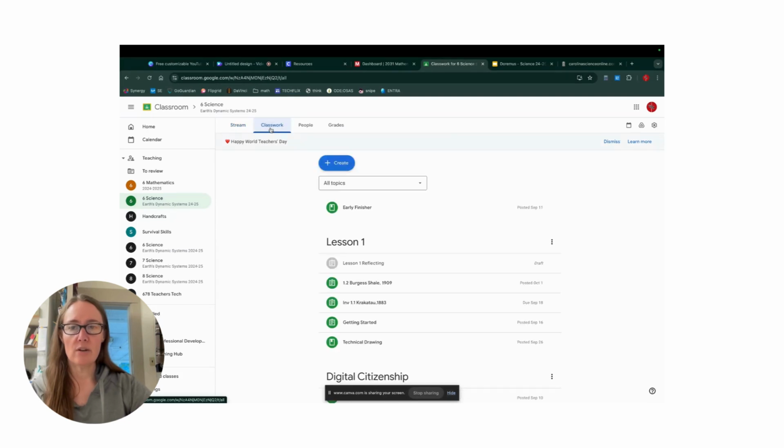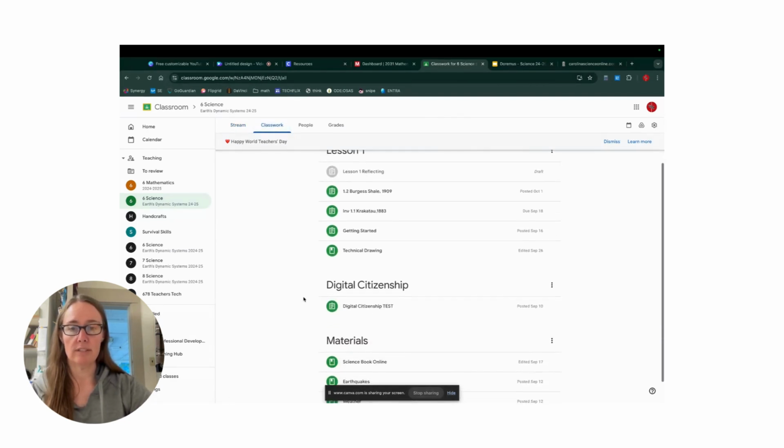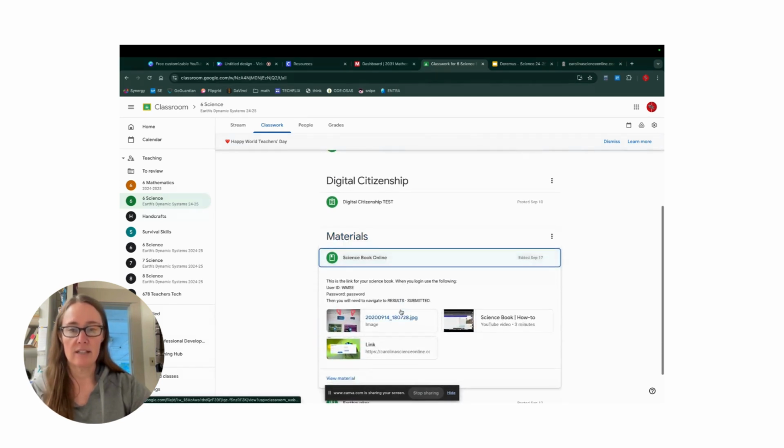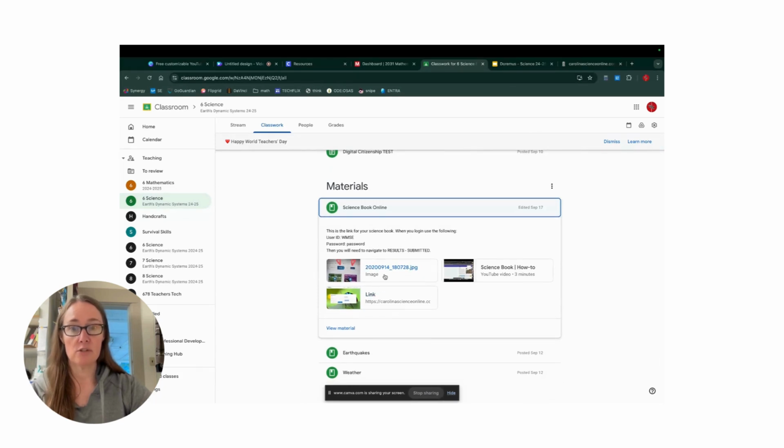And then they can go to their classwork tab, and the classwork tab for science turns out to be really important. If you scroll down, materials, that's how they'll get to their book. So let's go over how to get to your book first. If they click on that, there's instructions here. There's a short little video of how to get to the book. There's a link that takes you to the book, and then there's an image. If you don't want to watch the video, the image shows you what to click. And then it tells their username and password right here.